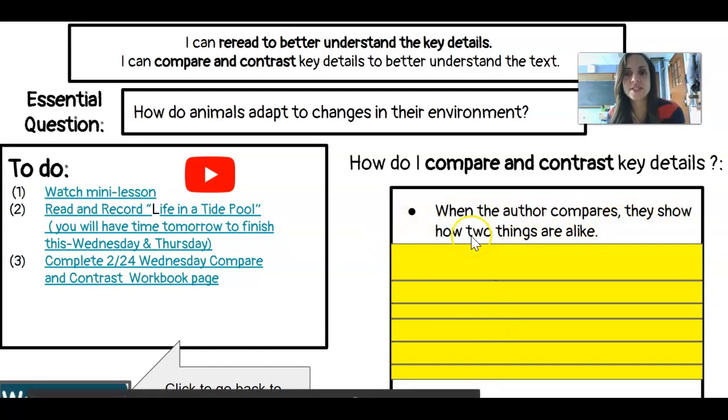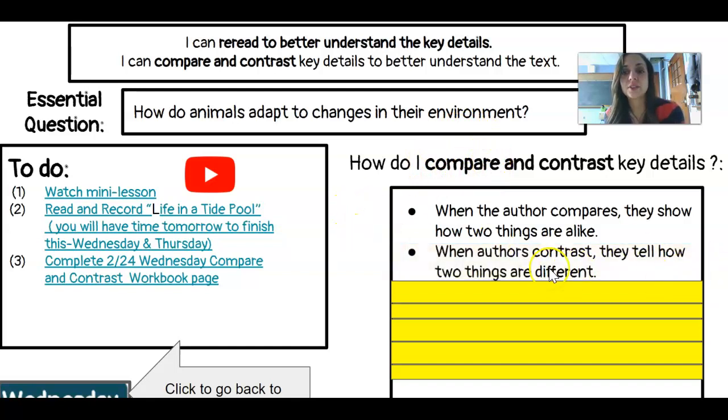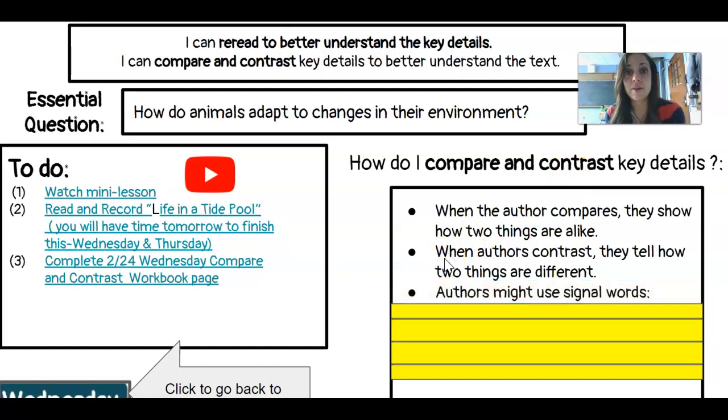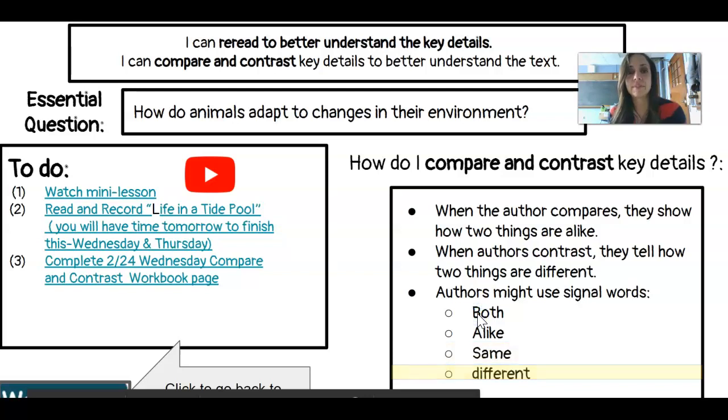When the author compares, they show how two things are alike. So that's our compare. When an author uses contrasting, they tell how two things are different. So contrast means different. Now, authors might use signal words that will help us to identify these key details that are showing similarities and differences. These signal words might be both, alike, same, different.